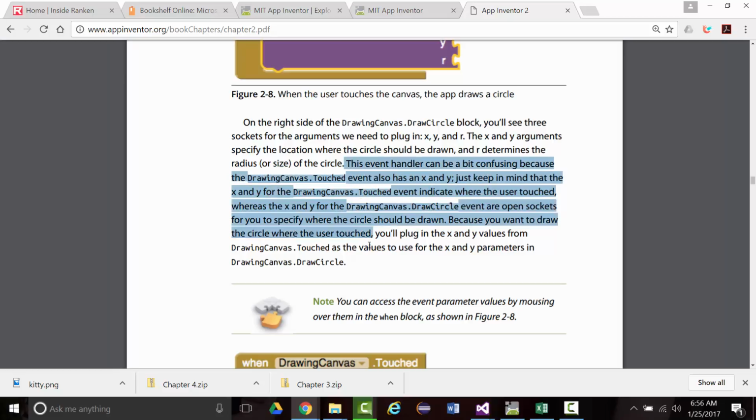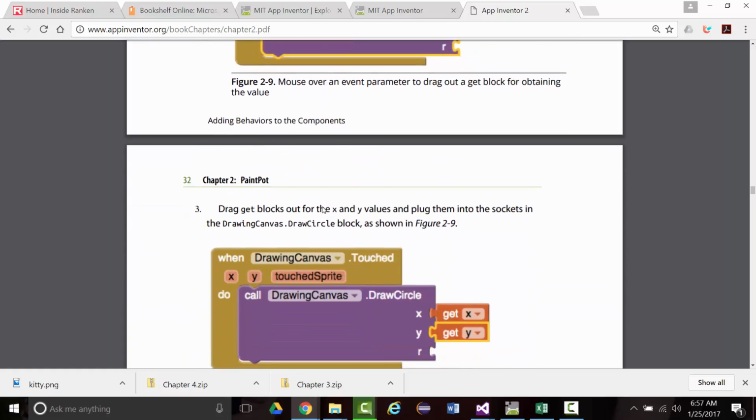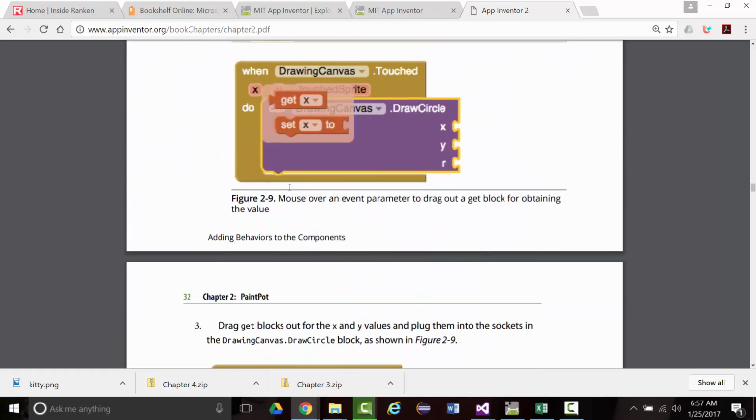Now, they go through a couple of other things in here. You might find it confusing, but if you do, you should go back and read it and reread it. It says the drawing canvas touched event also has an X and a Y. The X and Y for the drawing canvas touched events, as it says, indicate where the user touched, whereas X and Y for the drawing canvas draw circle are open sockets that, as it says there, specify where the circle should be drawn. All right? So this is what we're going to want to end up putting in here. Get X and get Y.